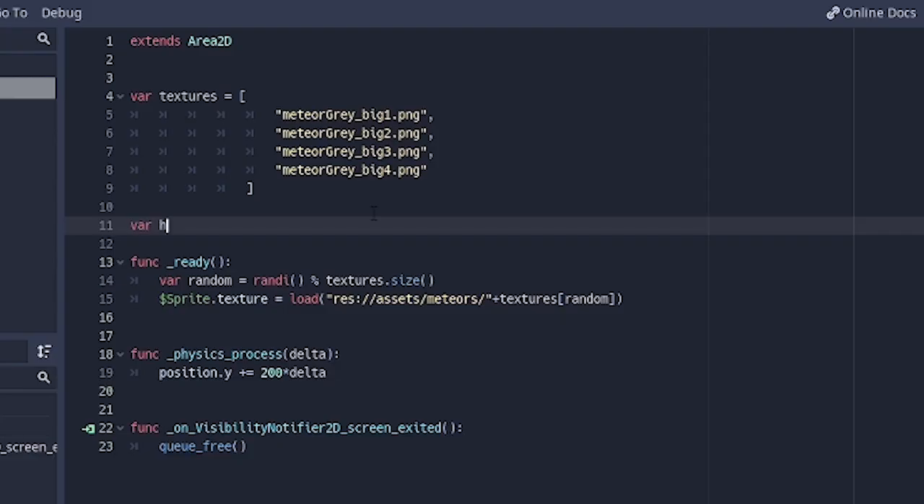Now for the last thing for the meteors, I'm going to make a variable hp, and it's going to be equal to 0. And in this case, I'm going to use a set get and change_hp.